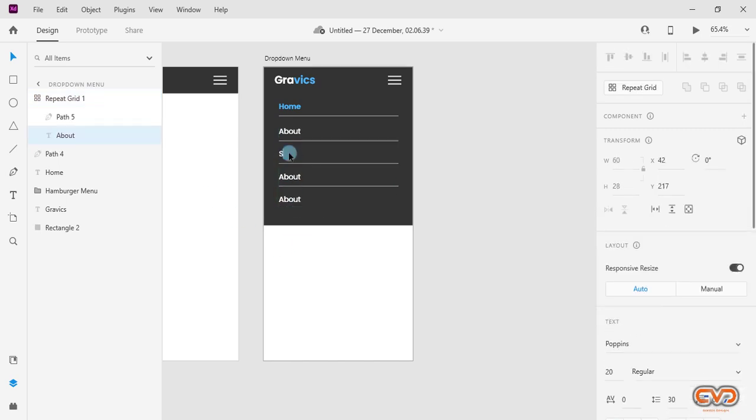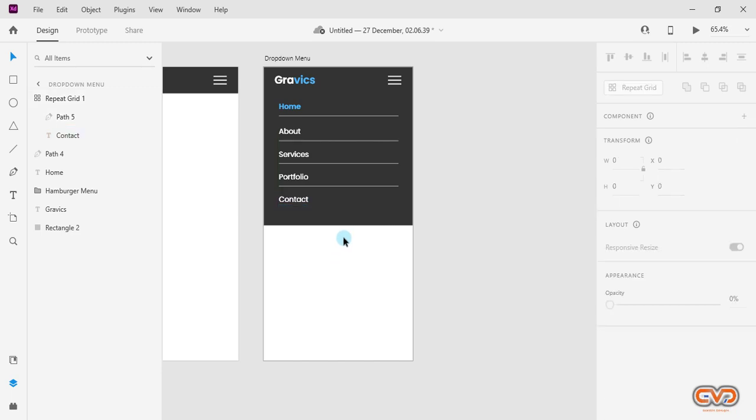I'm going to change this to services. I'm going to change this to, let's say, portfolio, and I'm going to change this finally to contacts. Okay, so currently we have something we can use.